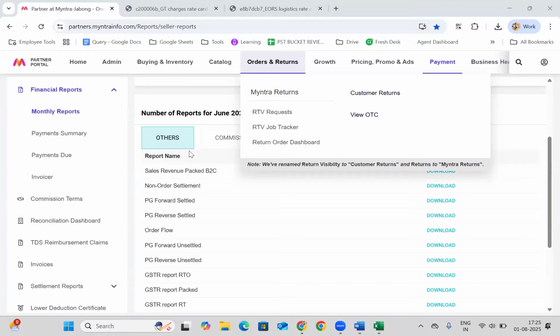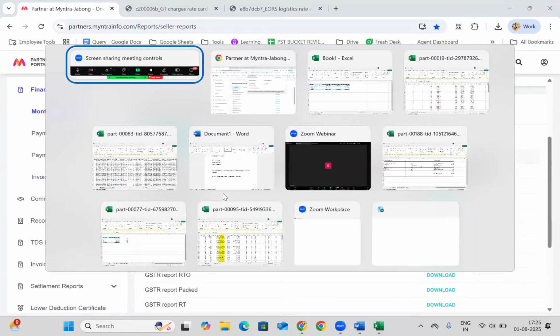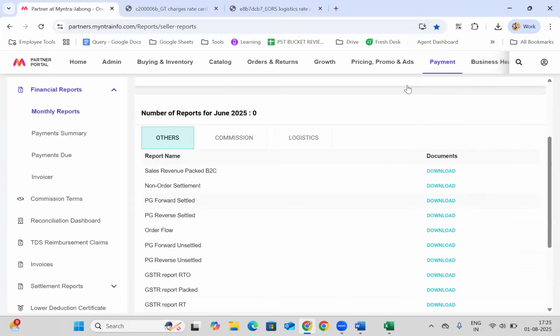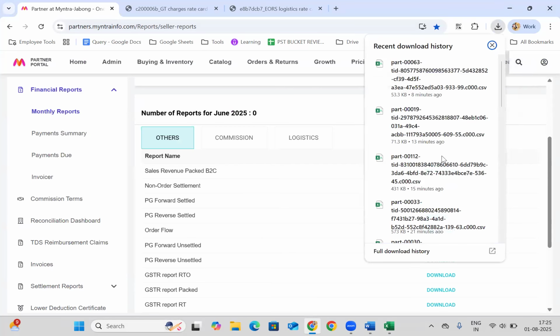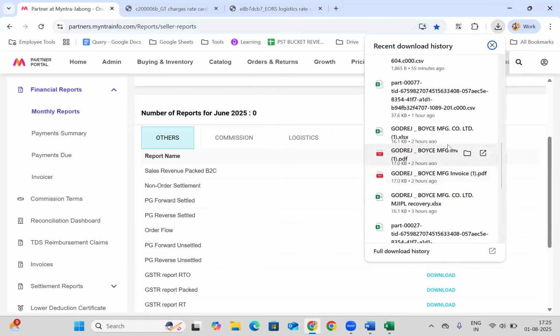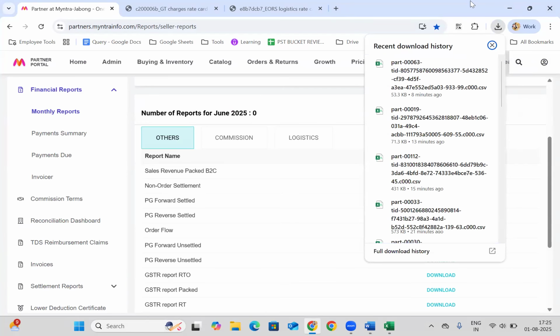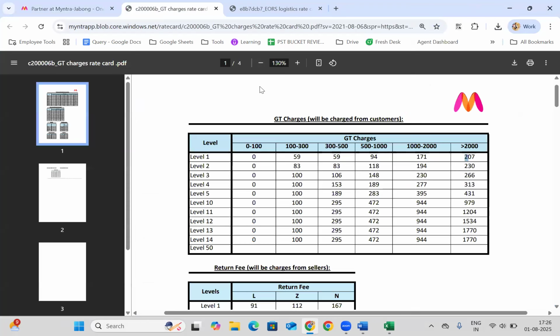Deepak Jain, yes, you were asking about the GT charges. GT charges will be applicable. Let me just go to the GT dashboard. Okay, so you have the rate card here. Any order which is 0 to 99, so this is less than 100, less than 300, less than 500, less than 1000, less than 2000.